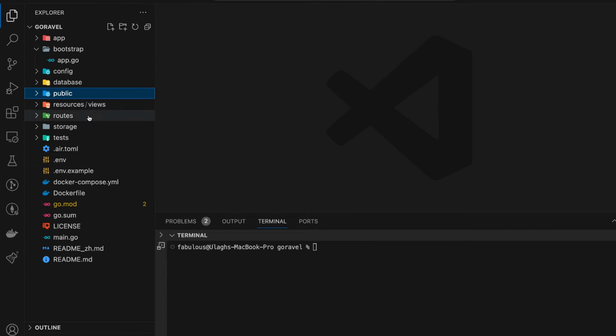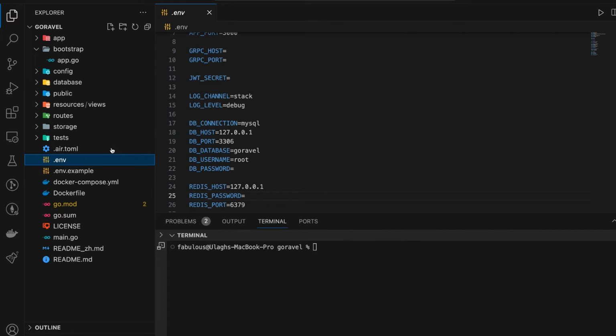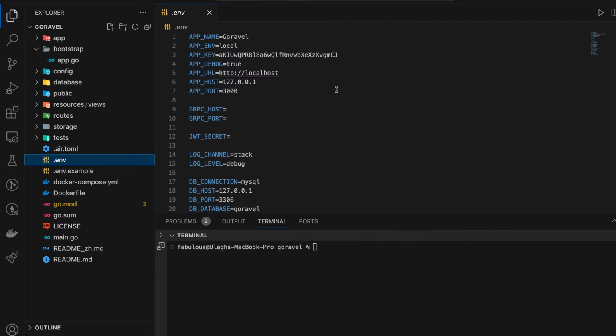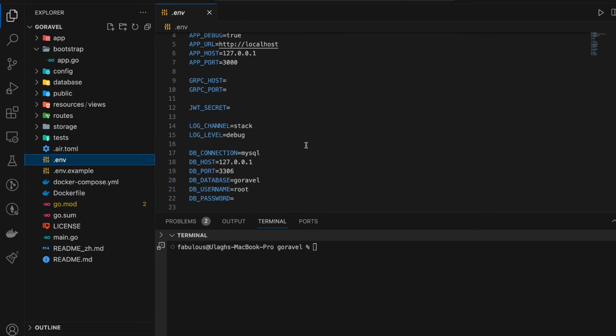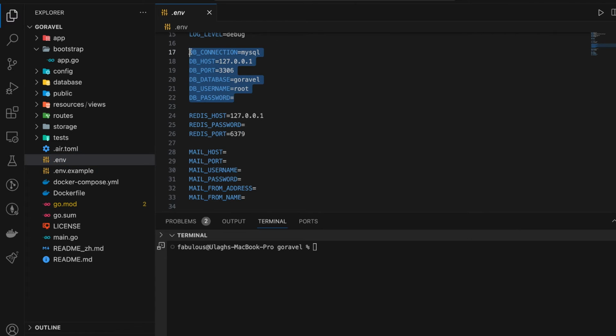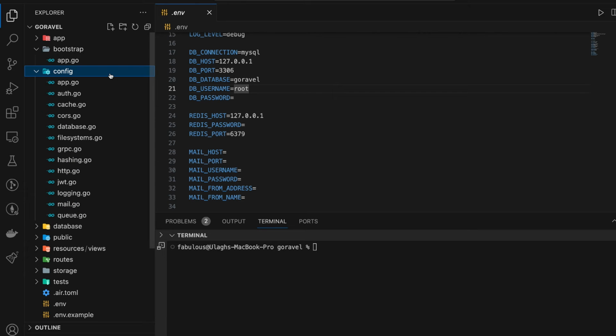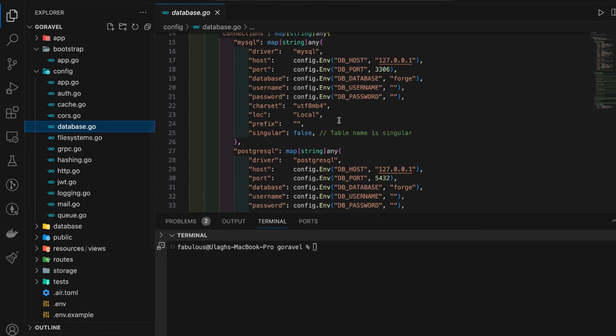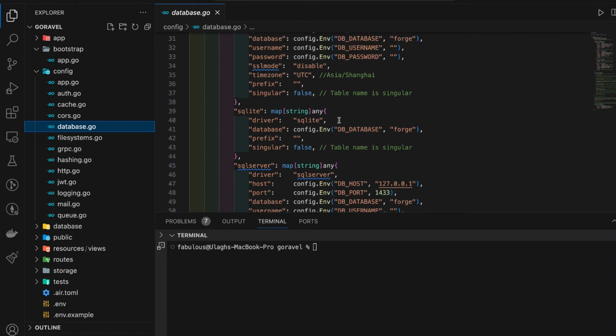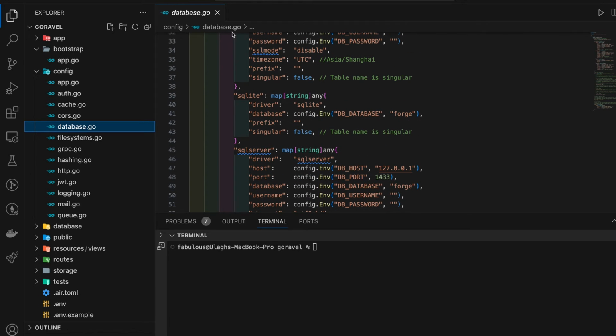So the next thing we have here is your .env, which is going to handle your environment variables, like your application name, whether your application is on local or whatsoever, your port, your host, and your database configuration depending on the database you're using. By default it is MySQL, and you can choose to use any. If you go to your config, you see all the databases, and then you can decide to use any. You see Postgres and SQLite, and all of those things.